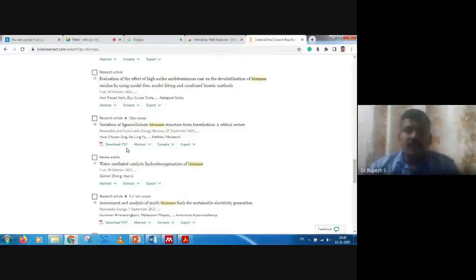So at this point, I will demonstrate. We will try to add this literature, variation of lignocellulosic biomass structure, as well as this water-mediated catalytic journal also. These two journals, one with the PDF and one without PDF. We'll see how to import this data.